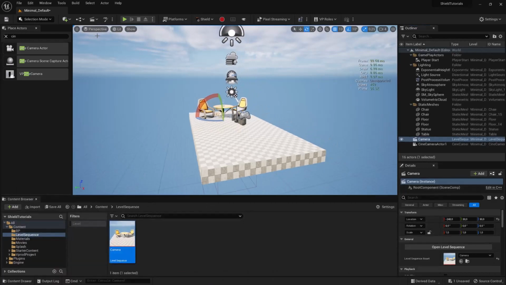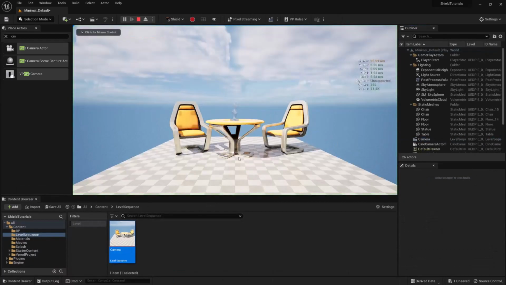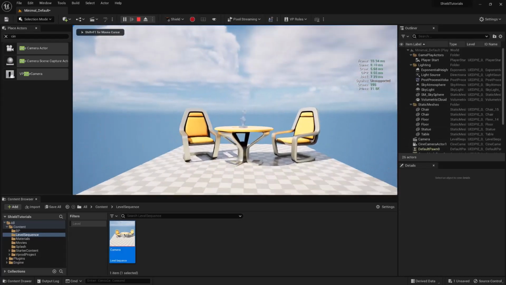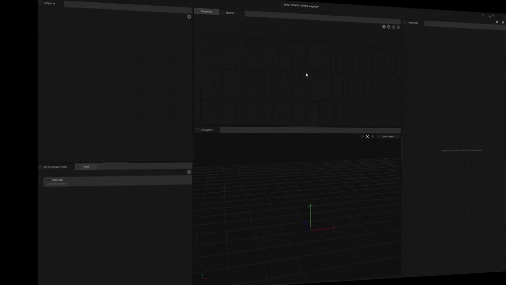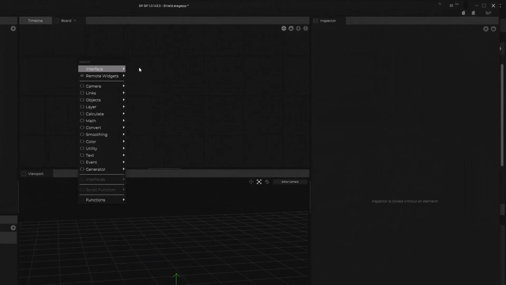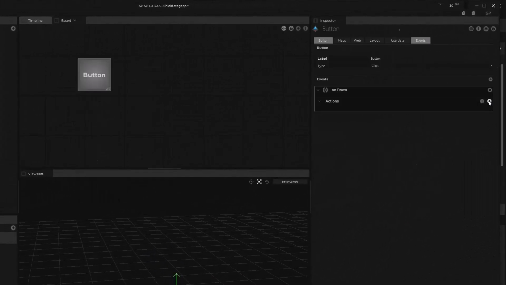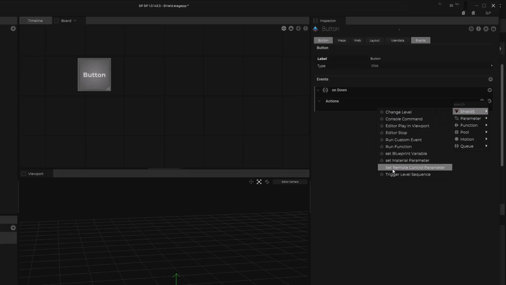Let's jump into play mode so we're not locked to the specific sequence and we can move around freely. Now in SP, let's create a button. And under Events, go into Shield, where we have the trigger level sequence.